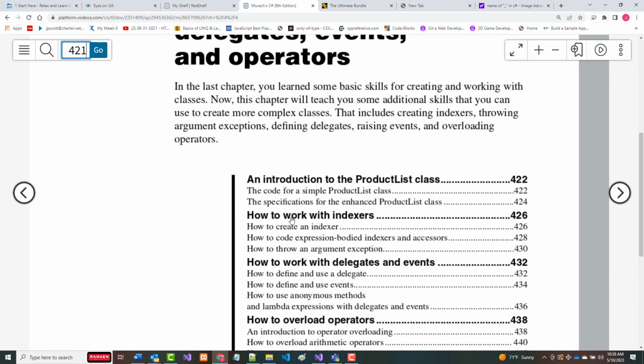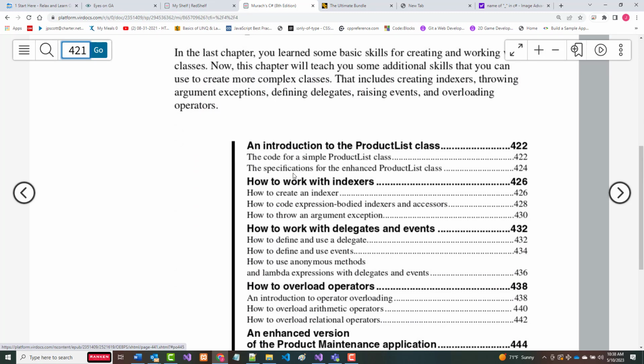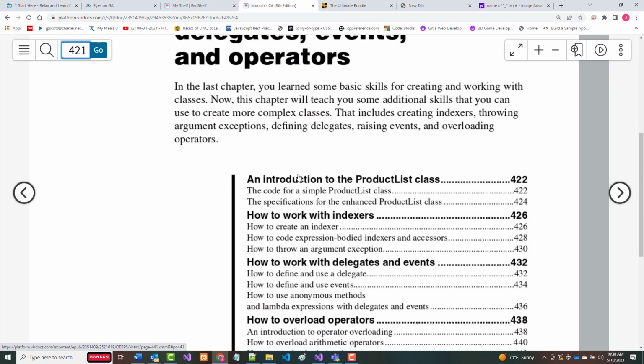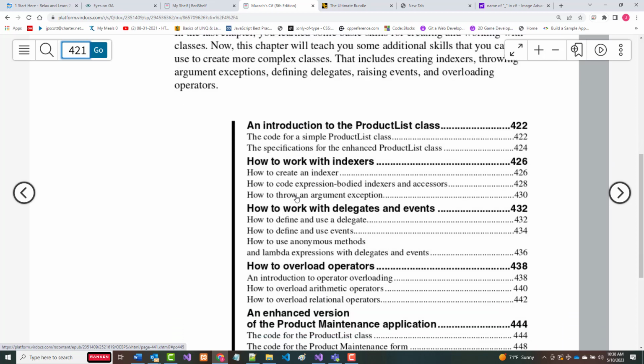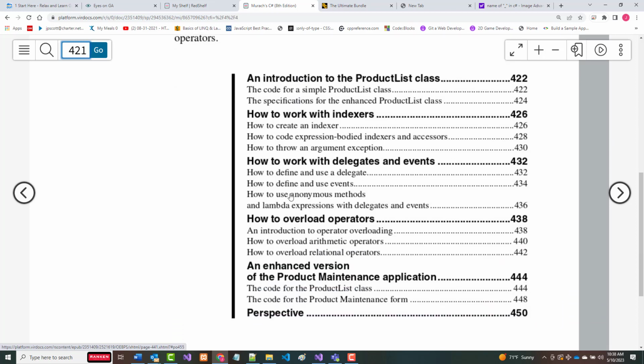So they mentioned that in the last chapter we learned some specific skills for creating and working with classes. Now we'll learn additional ones. So as you can see, we'll have an introduction to the product list class. We'll talk about indexers, delegates, and events, how to overload operators, and finally we'll end up with an enhanced version of the product maintenance application.